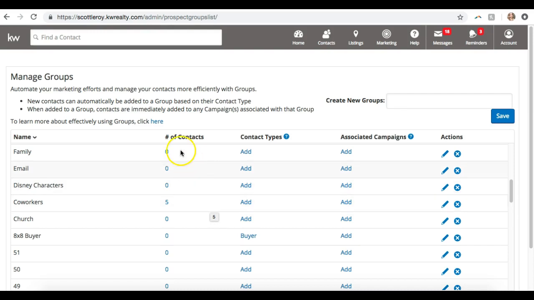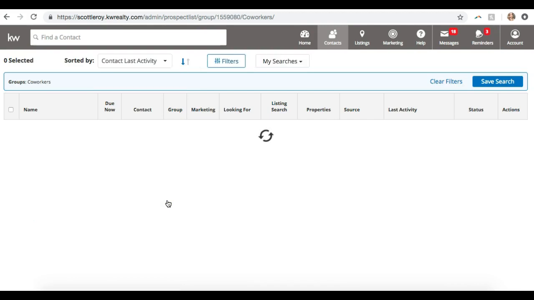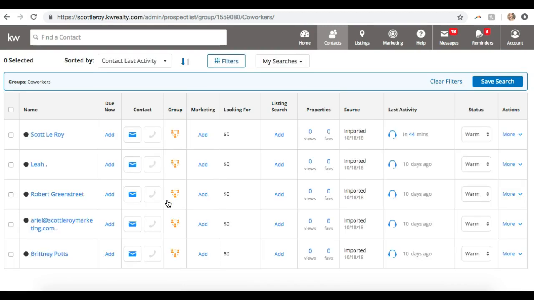And then, like I said before, under number of contacts, you can see how many people are in that group. And when you actually click on the number, it takes you into basically view all contacts. But now we have a filter set up, so we're only looking at contacts in the coworkers group.